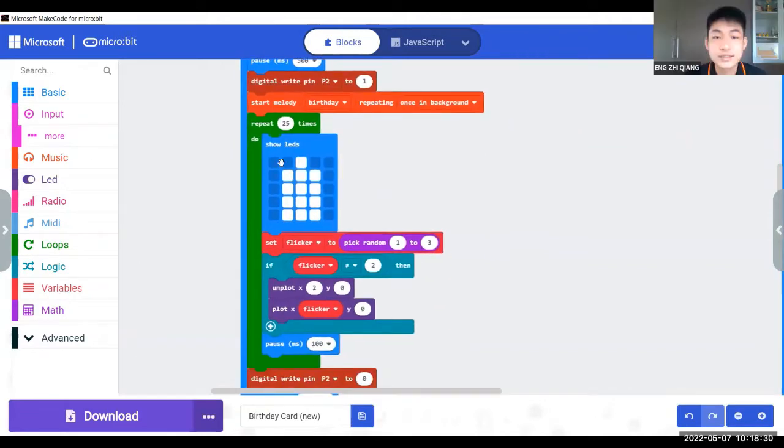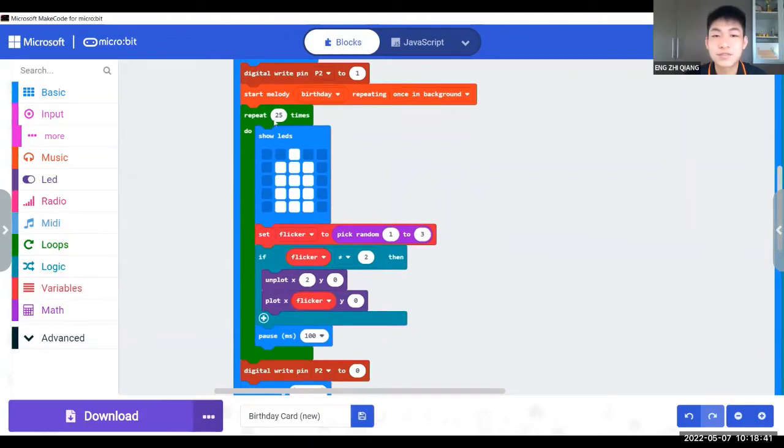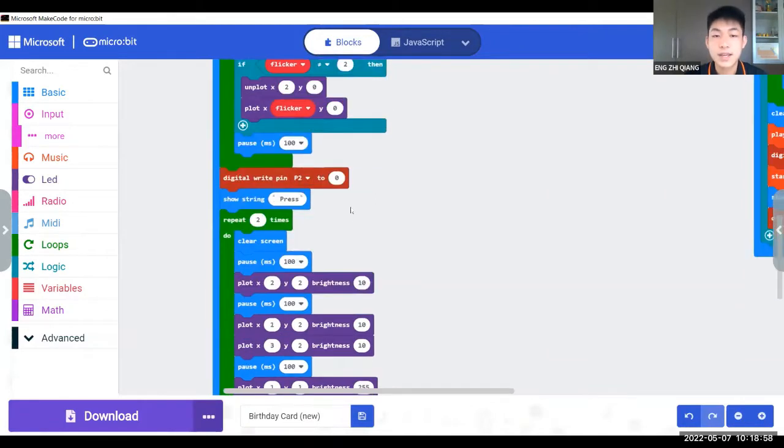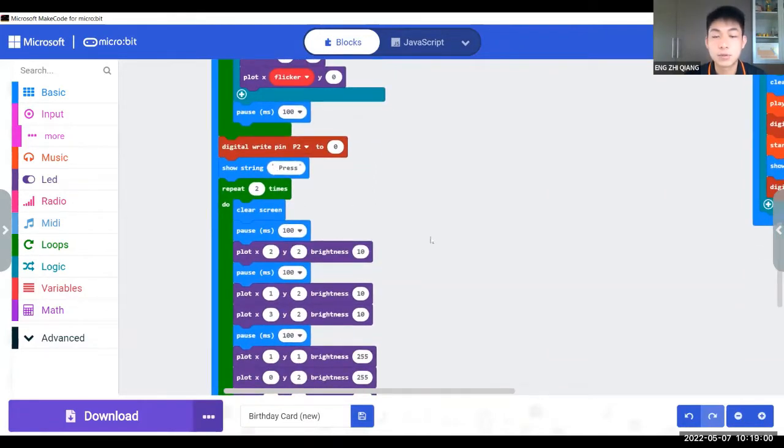So continue this. For this program, I think it's very familiar, right? It was taught by Cikgu Go last month. So it's the candle effect. Why I repeat for 25 times is because the duration of the birthday melody is just nice for repeating this candle effect 25 times. And then after the candle effect, I turn off the LED and I show a press or blow.